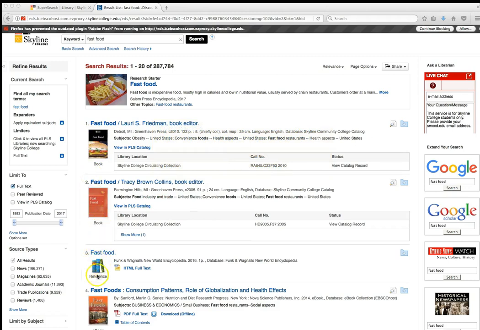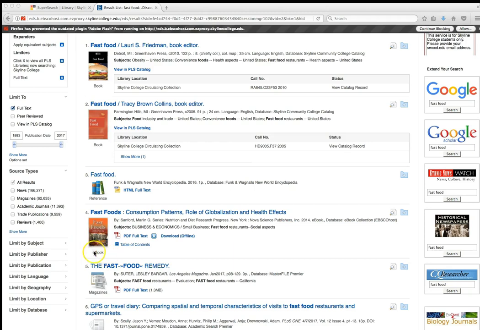Number 3 is identified as a reference article. That means it's like an encyclopedia article. So number 4 is an ebook. And ebooks are entire books that are available online that you can either download or email sections of the book to yourself. It's easiest to send sections of the book unless you want to read the entire book.